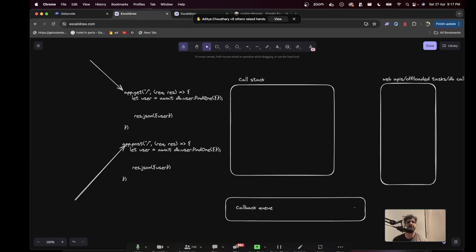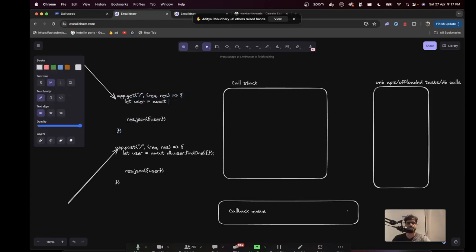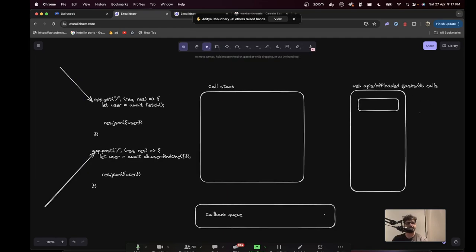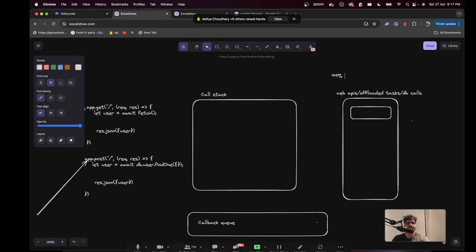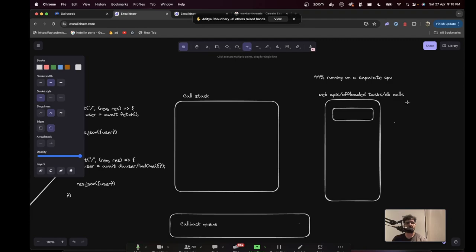Now, when this await db.find1 happens, what is happening? A database call is happening. We are sending a request to a database, or in case of web APIs, let's say you are doing a fetch over here that actually sends out a request. That thing is offloaded to the web APIs section, database calls section, and is most probably 99% running on a separate CPU. The actual process, don't quote me on this, so this could be wrong, most probably is running on a separate thread.